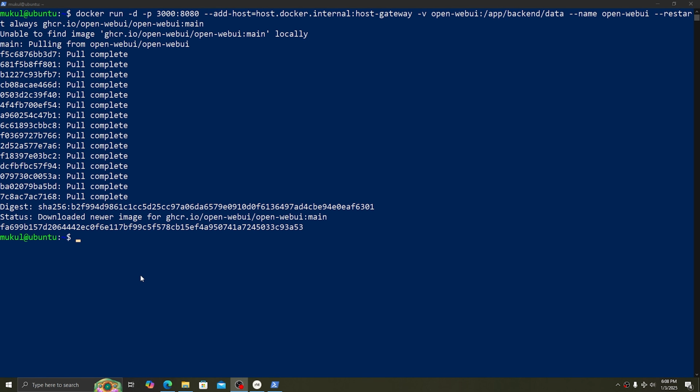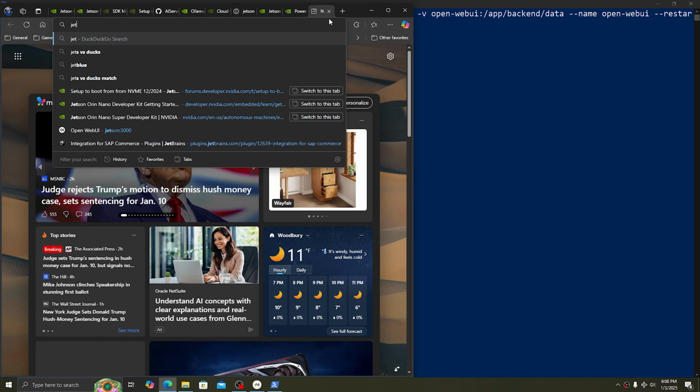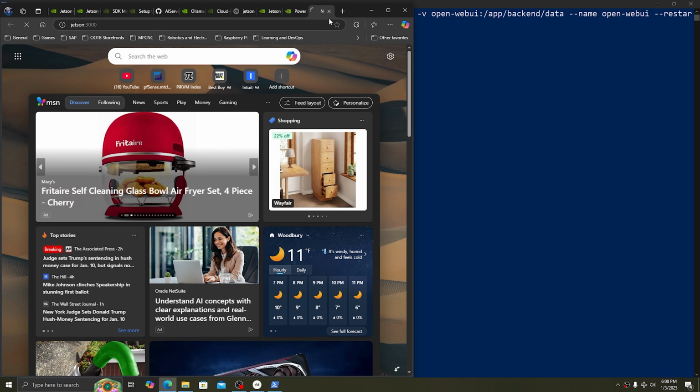All right, so OpenWebUI is done, and now we can easily go to any web browser and open OpenWebUI. So let's open Edge, and on Edge, let's open jetson:3000, and let's open our OpenWebUI.